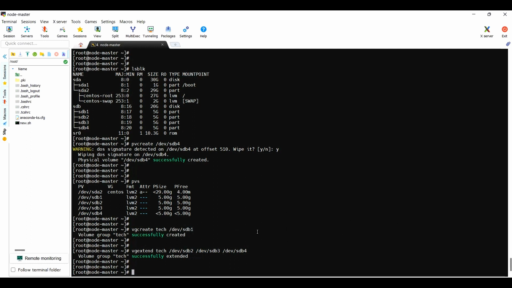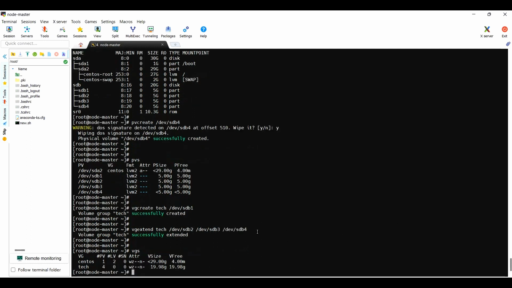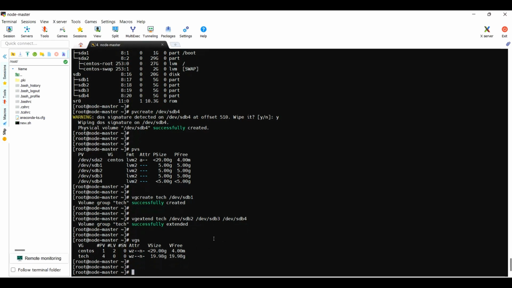Now if I say vgs, it should display. So the tech VG is displaying almost 20 GB. 20 GB is free. So now the VG has 20 GB. So you need to write, right? For writing you need to create a logical volume.